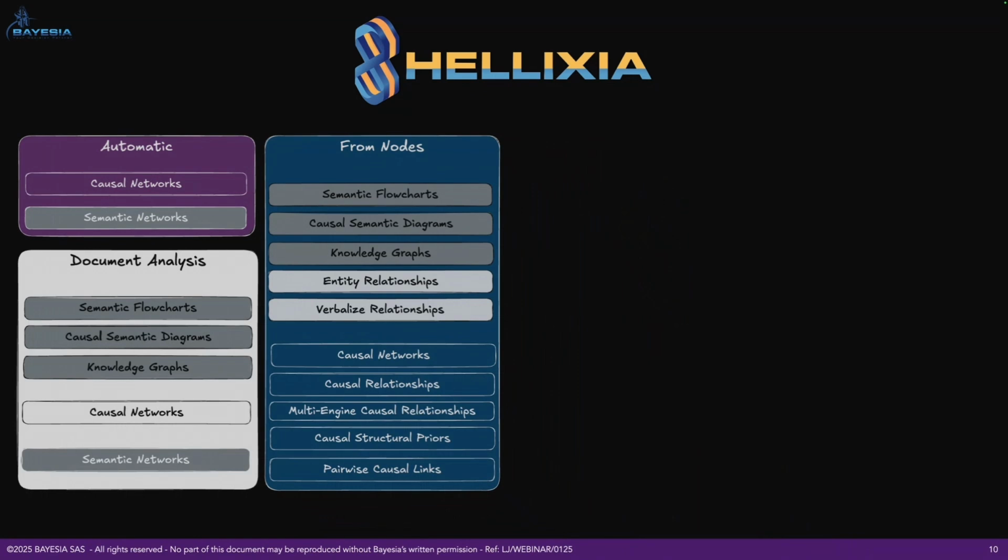And then when we switch back to Bayesian networks, we can create causal networks automatically. We can find causal relationships between nodes that are already there. We can now have a multi-engine causal relationship, which means that we can use different LLM engines in parallel. We can use them for finding or estimating causal structure priors. We can also find pairwise causal links between pairs of nodes.